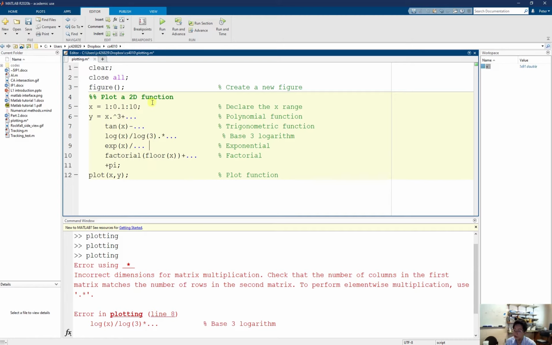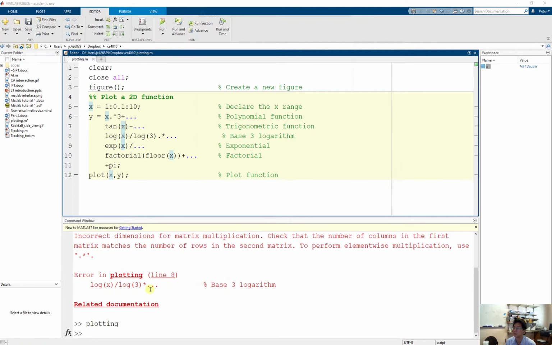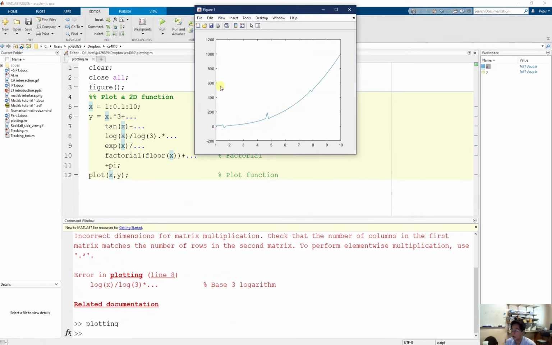Just remember, if you can do the matrix operations, you just need to remember to put the dot there, and if it cannot be done with a matrix, you don't have to put a dot there. Just run it. So here is my function.